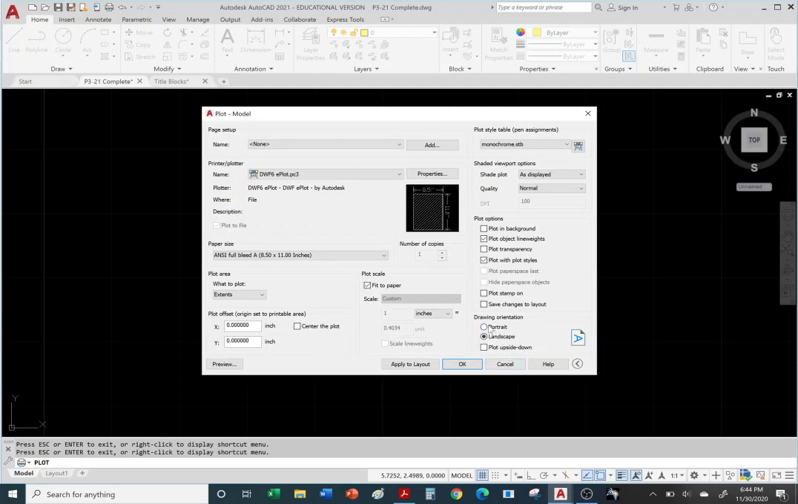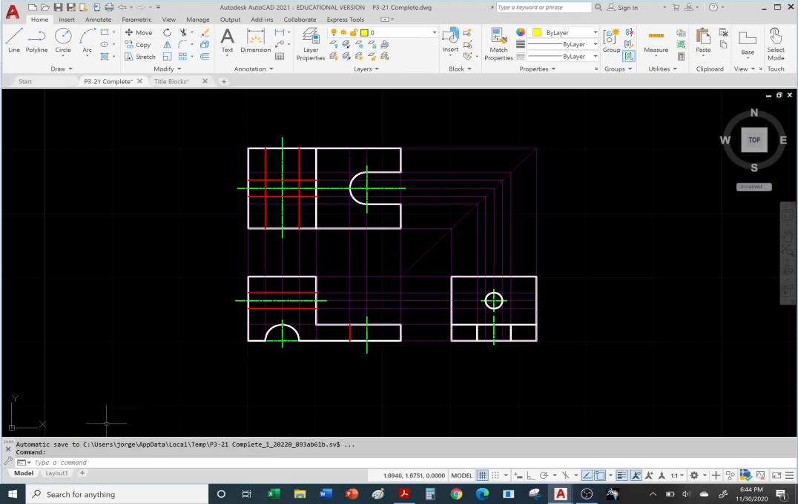And I forgot to mention you have the option here to go to portrait or landscape if you like, so you can see. And you have the preview. Okay, I'm going to cancel. I'm going to go to the layout tab. Okay, so go to the layout tab.